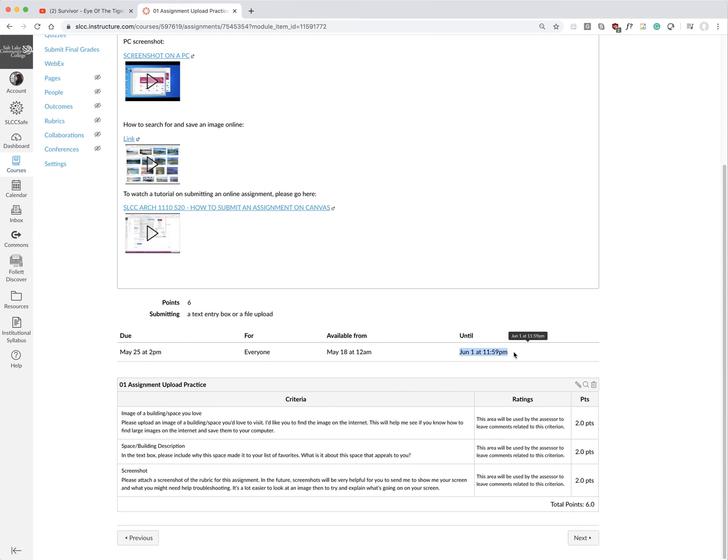After that, you have until this date with a late penalty. And then again, one of the most important parts is the rubric. It tells you exactly what I'm looking for to get full credit.